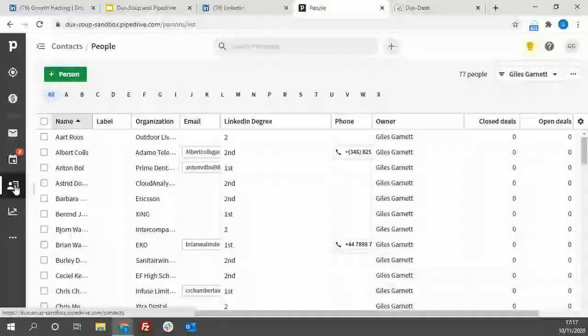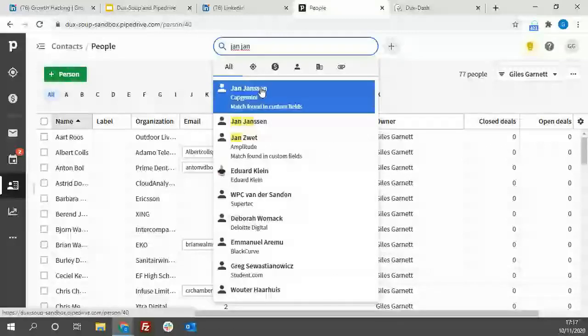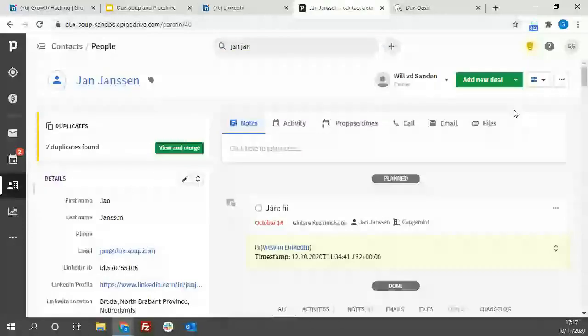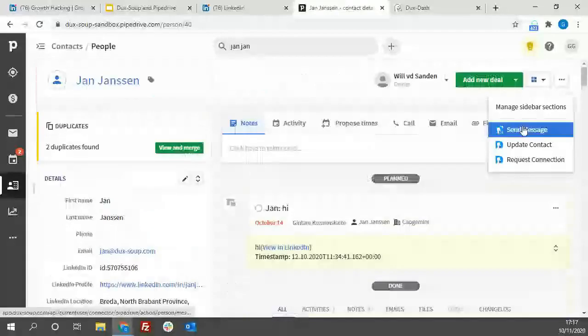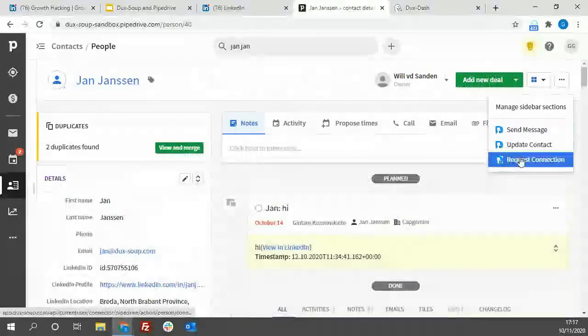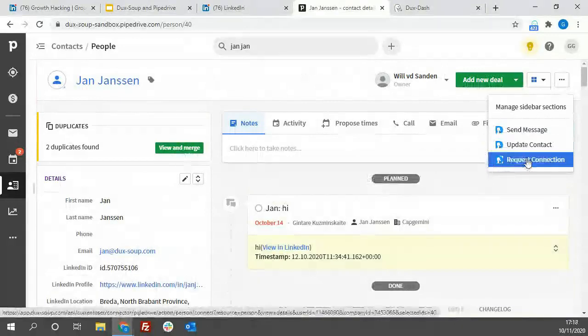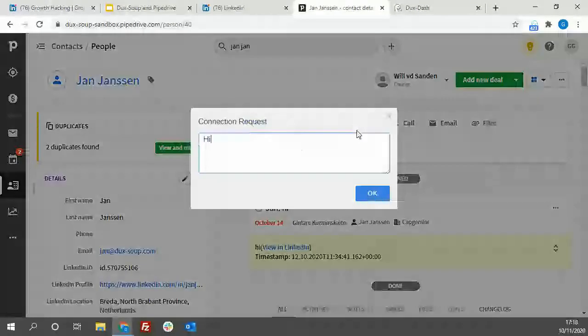Now, if I want to drive activities within my network from my CRM, I can, as I showed you earlier. Let's take this one for example. If I go to Jan Janssen again here, now I know that Jan is not a first-degree connection of mine in the CRM, but because he has this information here, it's important that we have the LinkedIn ID and the URL of the profile. What I can do with that information is send this individual a connection request from within the Pipedrive environment. So if I press request connection, I can then send a message to this individual.